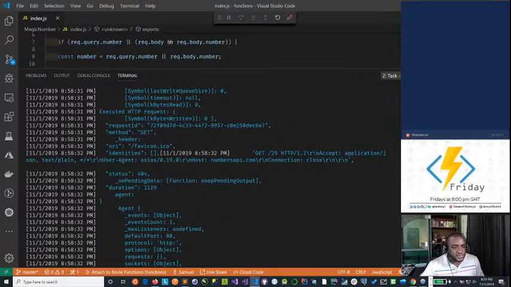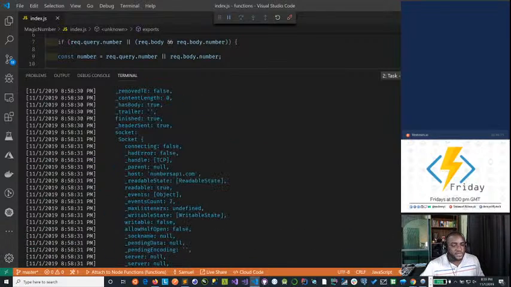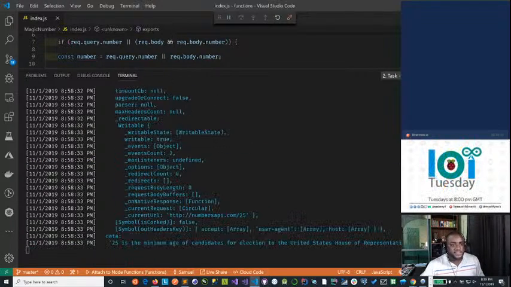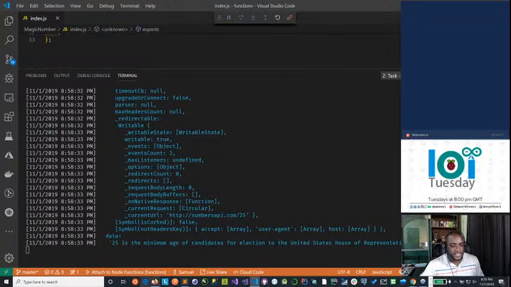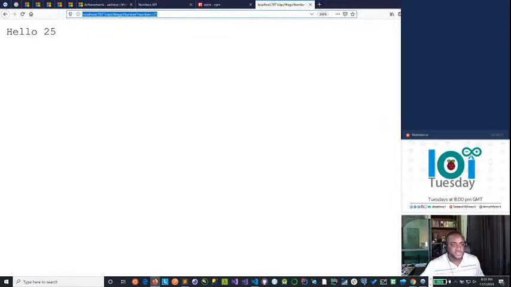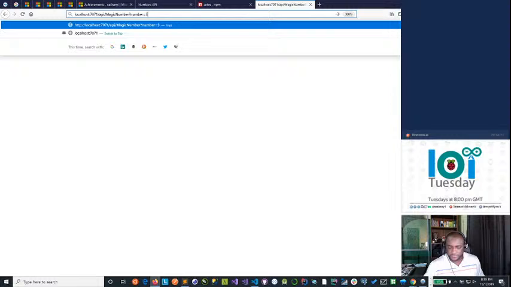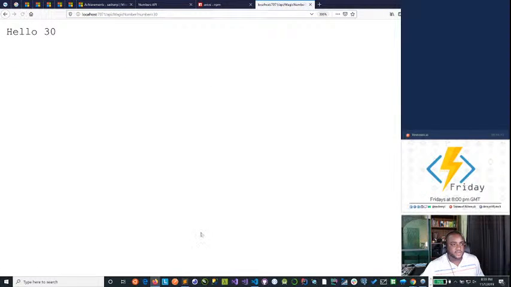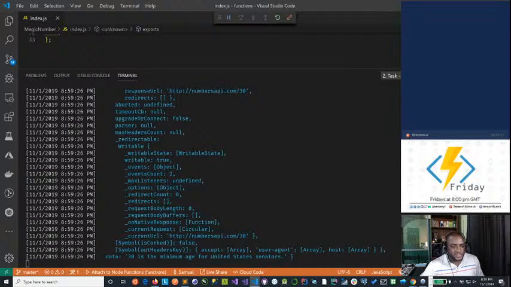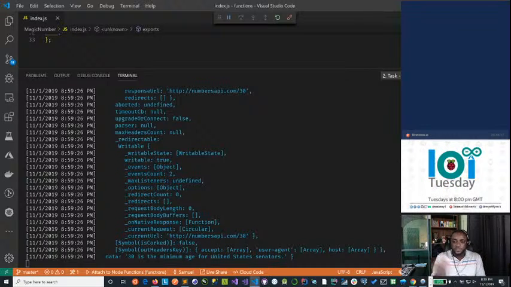So let me keep this open here, and I'm going to change this to like 30, and then we call it again. And then when we go back here, you should see it says what? 30 is the minimum age for United States senators. So now what's happening is that we've used Axios, deployed a node module. Now we can call an external API.